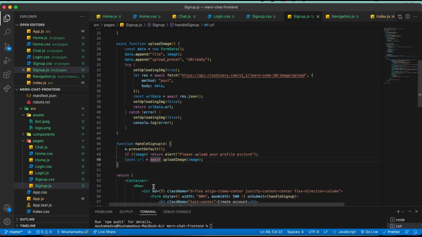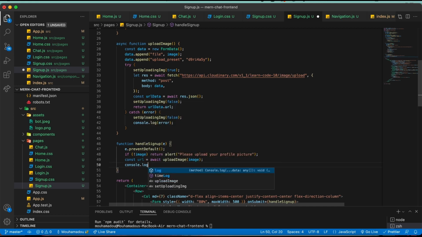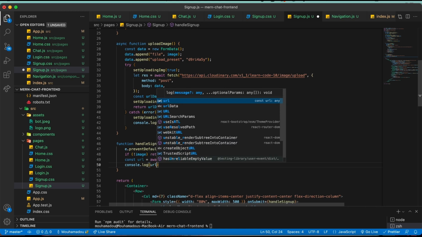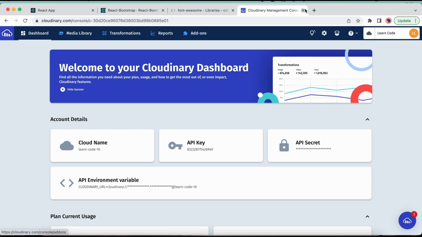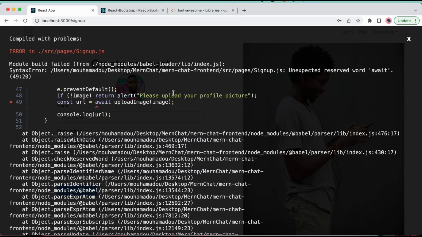All right, so now here after we await the URL, we can just say console.log URL. So now let's try it out. Okay, so signup.js.